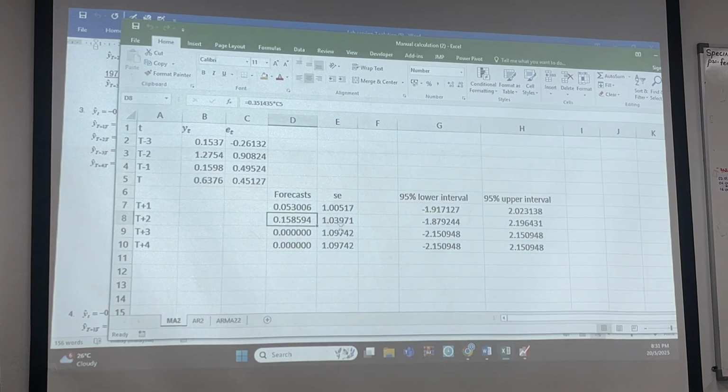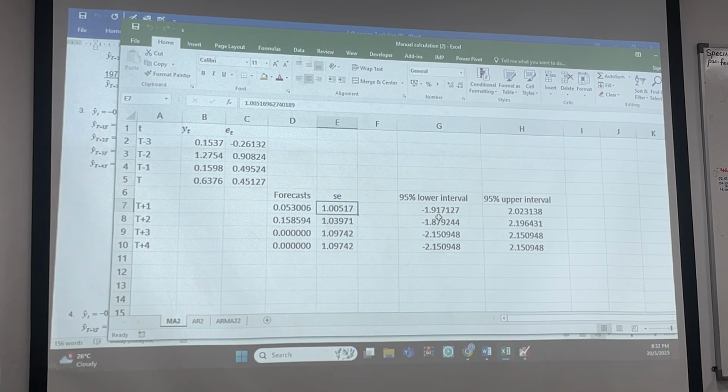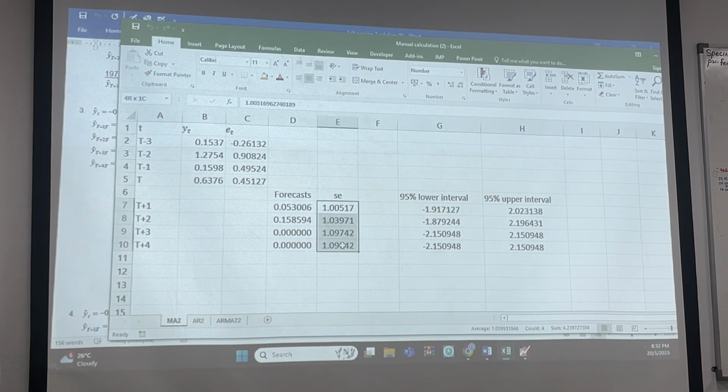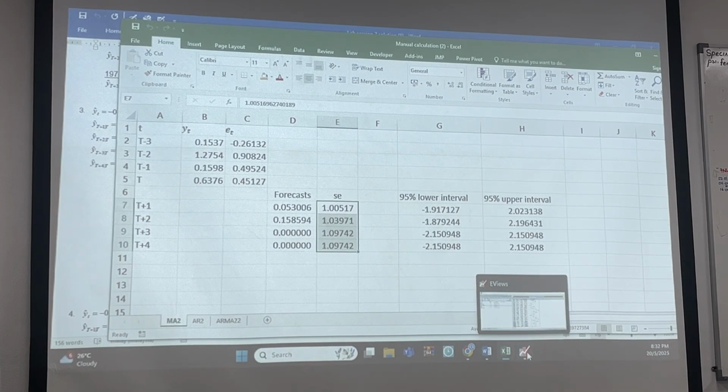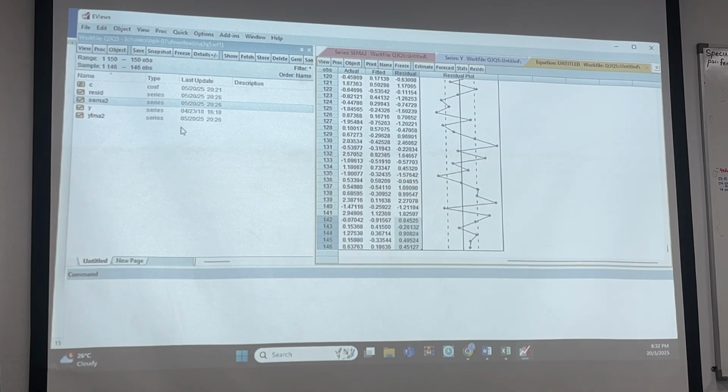In terms of the calculation, you get the SE just now from EViews, and then you can calculate the lower interval forecast and upper interval forecast. For 95%, it is the point forecast plus minus 1.96 times SE. I will not ask you to calculate SE manually because it's not that easy, so you can just get it from EViews.